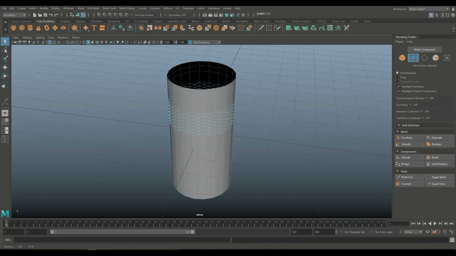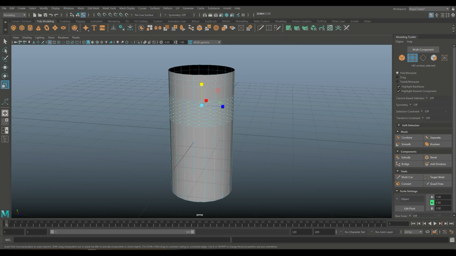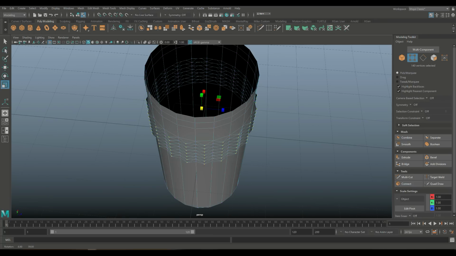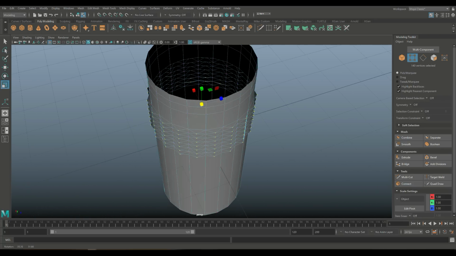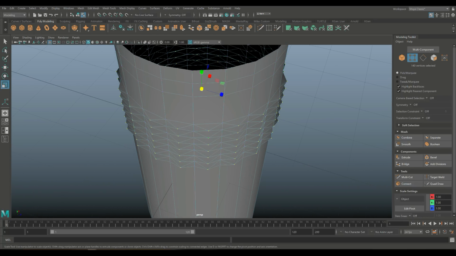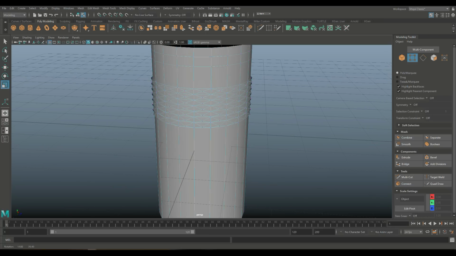What we're going to do next is hit R, and scale them out like this. Let's see how far we want that to be pushed out. Let's not go crazy on it, but just so we have a pattern. All right, that looks okay.